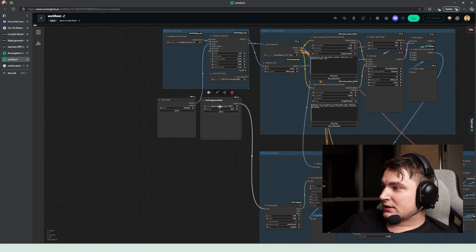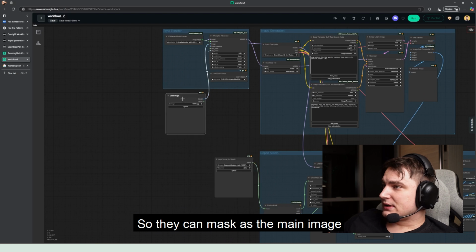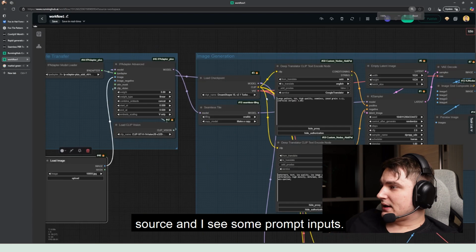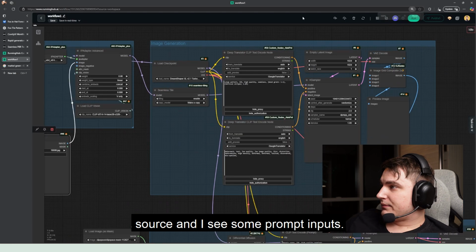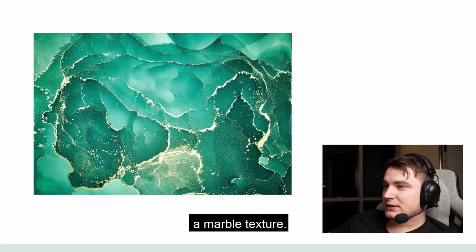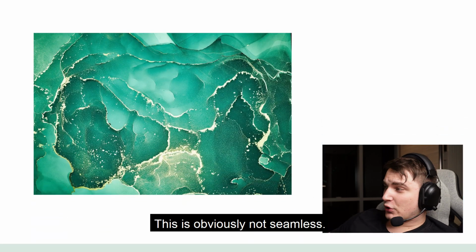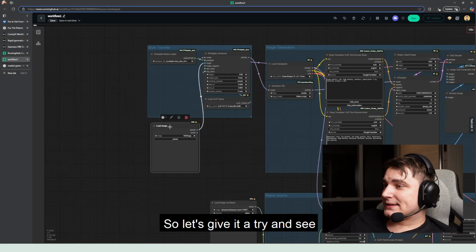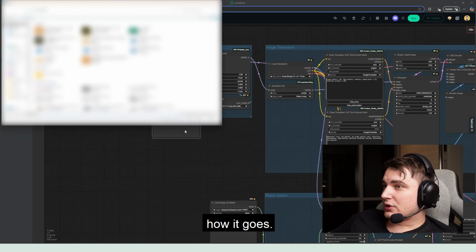So here it is. Select a mask as the main image source, and I see some prompt input. So what are we gonna do? I already prepared a marble texture. Obviously, it's not seamless. So let's give it a try and see how it goes.